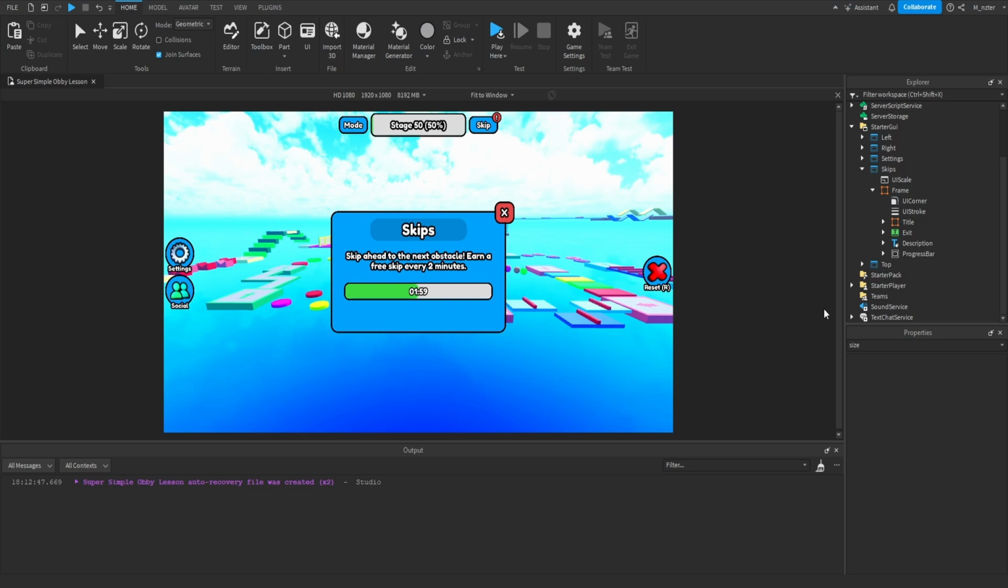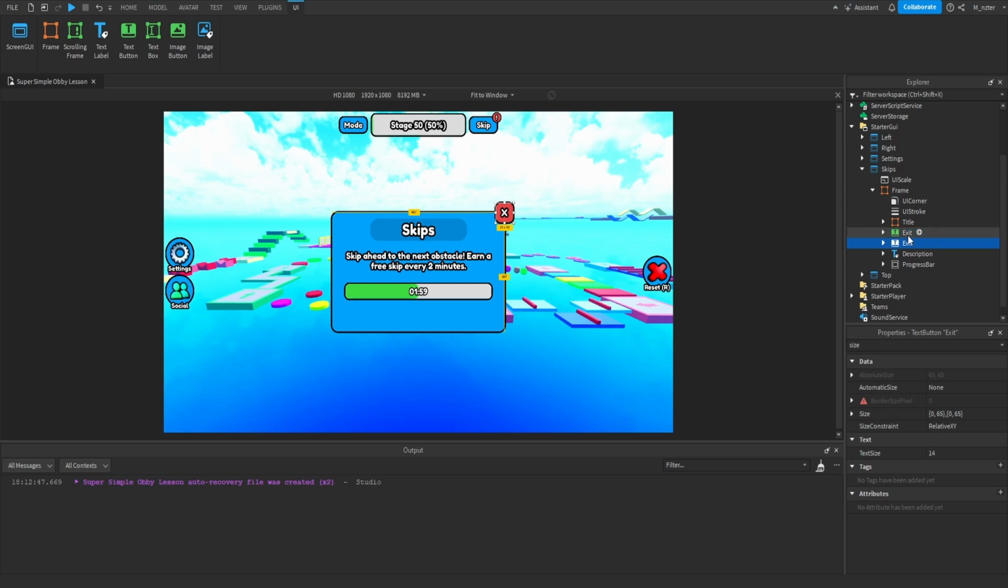The last thing that we need to do inside of here is create the use button for players to actually redeem their skip. So let's go ahead and duplicate the exit button. We'll rename this to be called use. Then let's go ahead and resize this a little bit. So on the X-axis, we're going to set that to 300. And on the Y, we're going to go ahead and set that to 50.